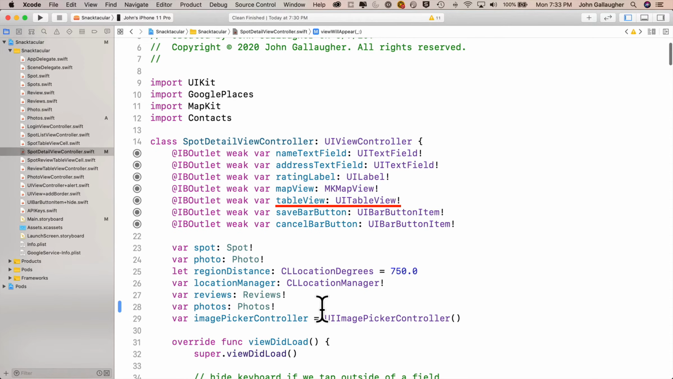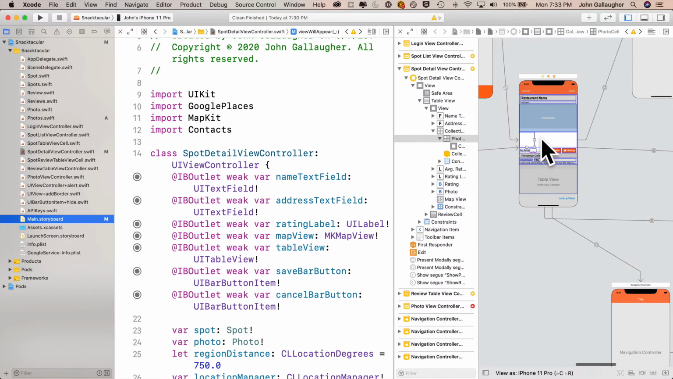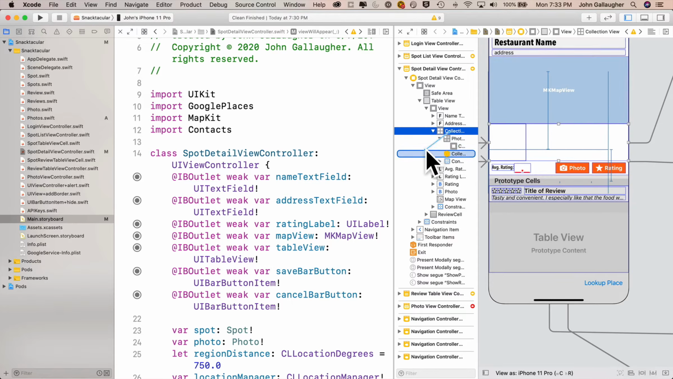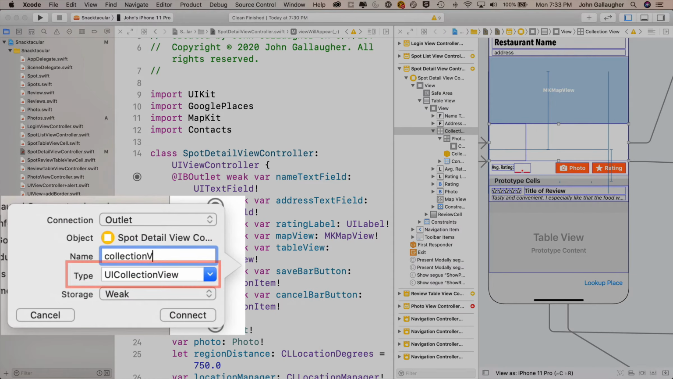We don't have one yet for our collection view, so let's option click on Main.storyboard. We're in assistant editor mode. Let's find the collection view in the storyboard. You want to make sure that you're clicking on the collection view, not the cell or the content area inside of it. And once you find it, let's control drag over. Let's drop that right underneath the table view outlet. We'll create this new collection view and call it collectionView. And by taking a look and seeing that the type is a UICollectionView, you control clicked on the right thing.